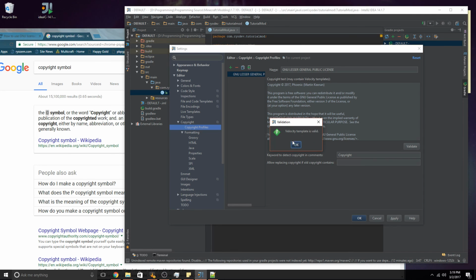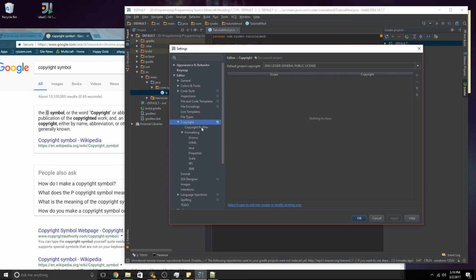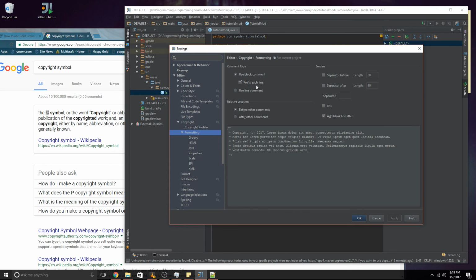So when you validate, it'll say true. Then you go ahead and apply it. Make sure the copyright is selected as general public license. Formatting, use blocks, and so on. Underneath the formatting, I honestly don't like half of the way that it formats, so I just do it like that. I don't need that. I want to do this all before other comments. That way it appears at the very top of the page.